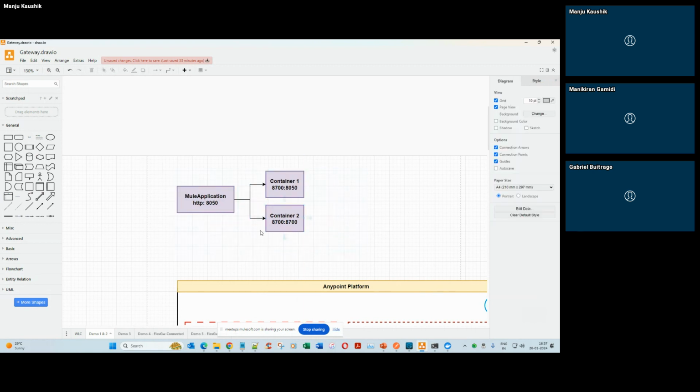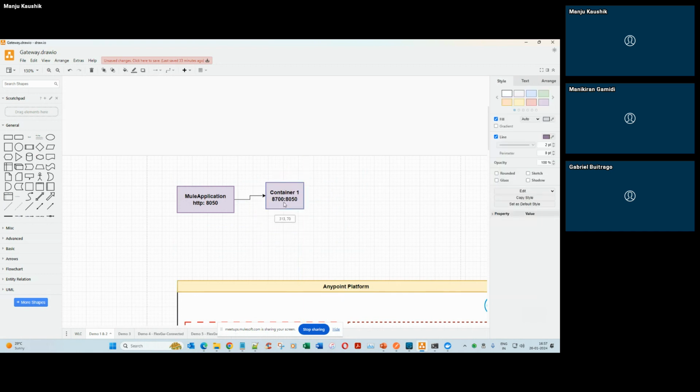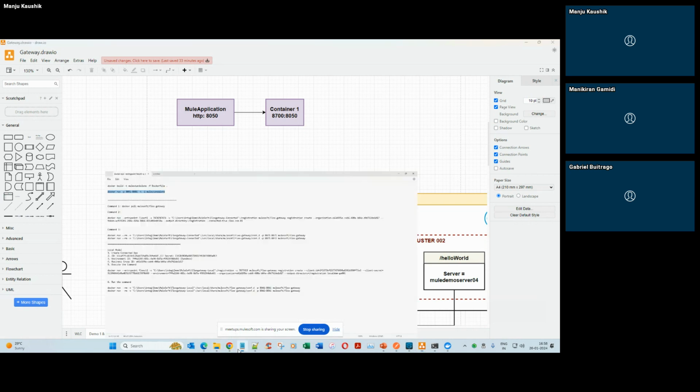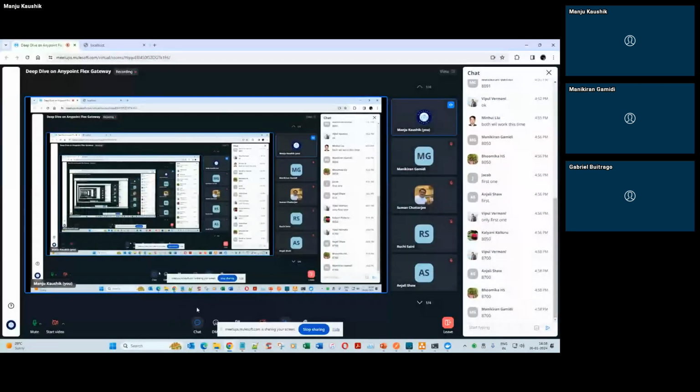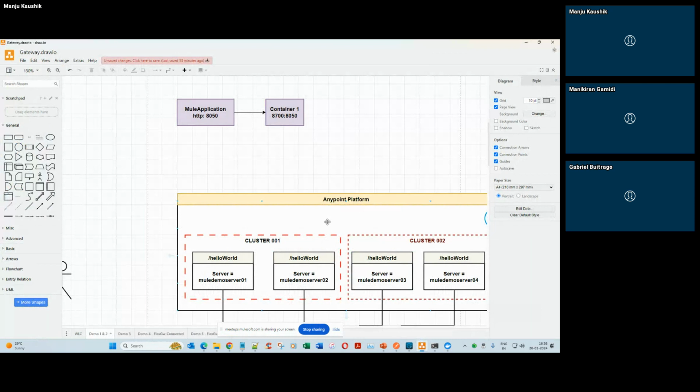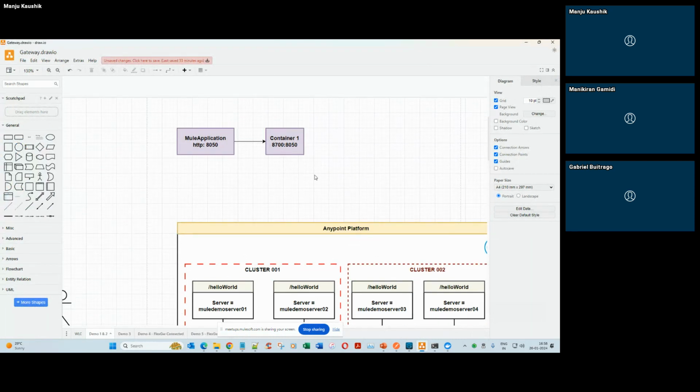Now here it's 8050. Now what do you think the user should call when the user tries to invoke? Does the user need to invoke 8050, 8070, or 8700? What do you think the answer is? Let me go to the chat window again. 8700, that's correct. Everyone has got that concept very clear, which means this is how it should be. This is where the incoming port and the listening port come in.